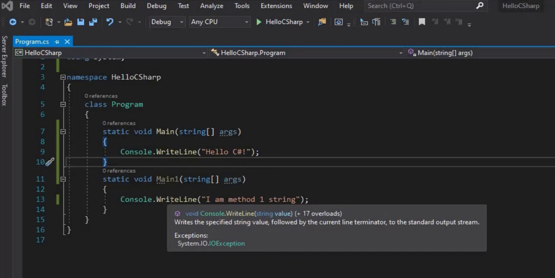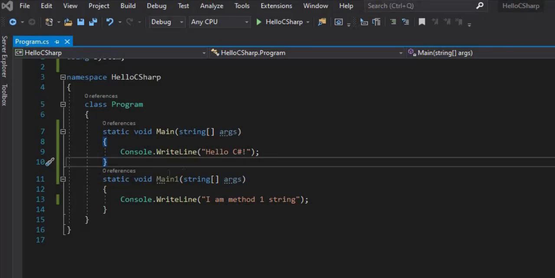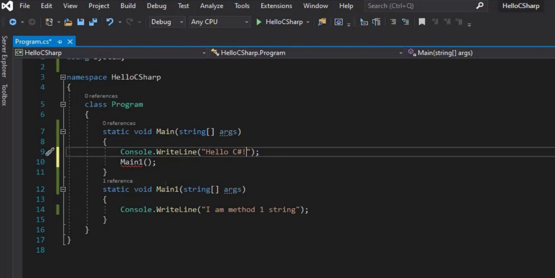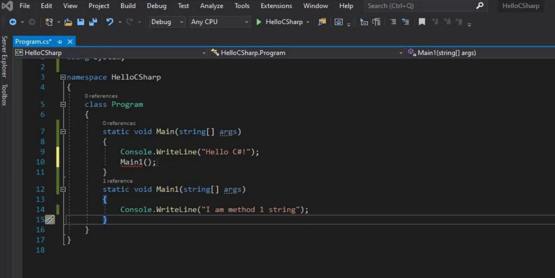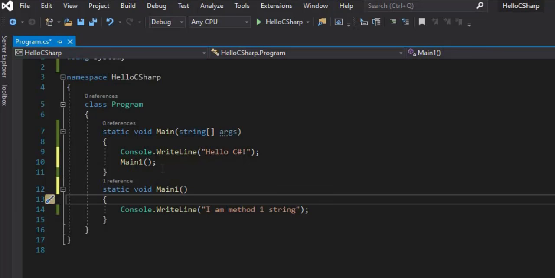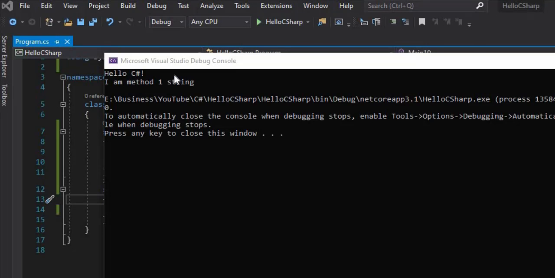So what do we do in order for this code to run as well? We are going to call this method inside this Main method. We are having an error because there is a default argument. So I'm going to delete this argument, and now the red line goes off, so it's now right. We are going to run this program to see the results. We can see Hello C#, I am method 1 string. So the program runs well.